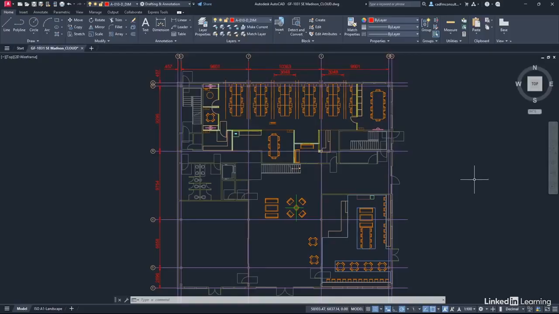Now, in this particular chapter, we're just going to go through how that all works and how we can utilize those collaboration tools. So for that reason, we've got a new drawing for you. It's called GF-1031 Southeast Madison underscore cloud.dwg. And you can get from the file name what we're doing here. We're going to be working with the cloud.